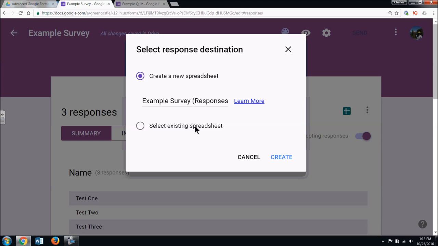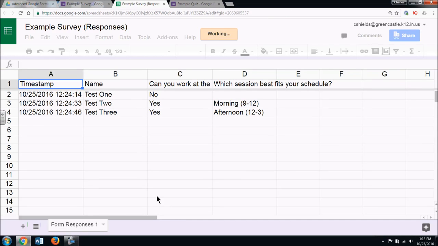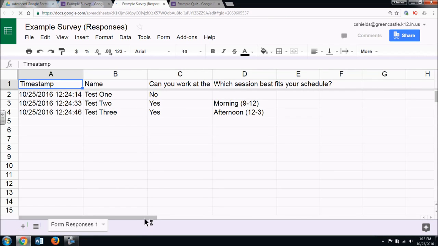If I wanted to put it in an existing spreadsheet, it would show up as a tab or a sheet within the larger spreadsheet. And either way is fine. I tend to like to keep them separated. So I'm going to click create a new spreadsheet here. And so now notice that I have a spreadsheet of all of my answers, and they are now linked. So if a 4th person goes in, it's going to pop up here on my spreadsheet. If a 5th person pops in, it's going to go here on my spreadsheet, and so on and so forth.